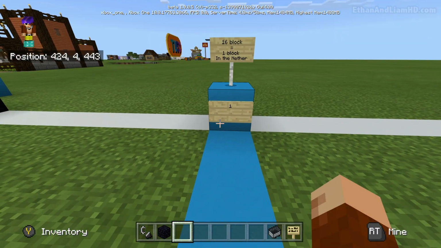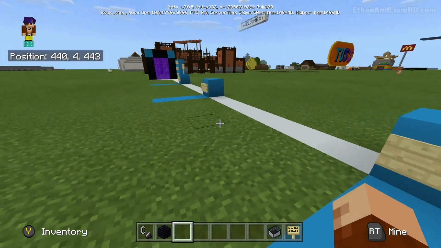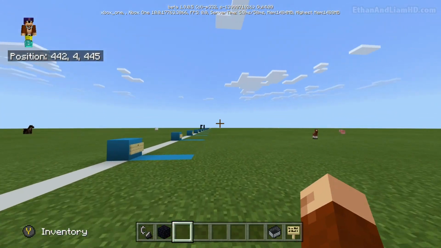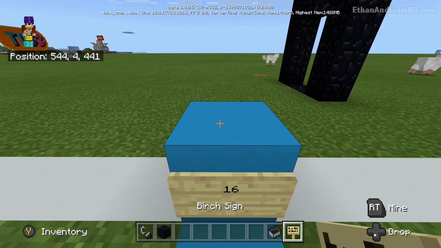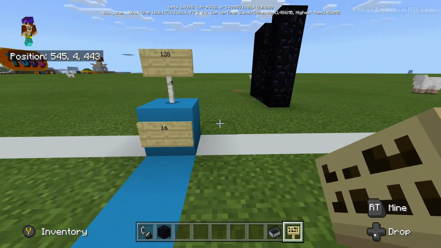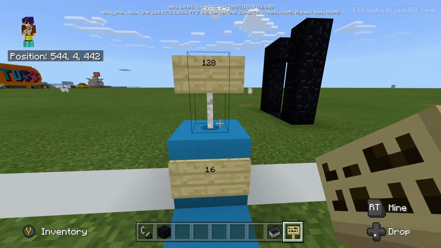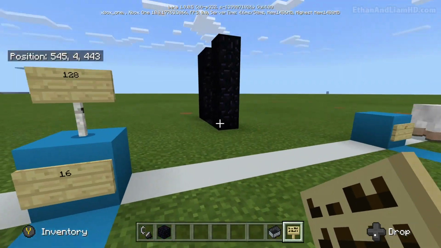Like I said, this is 8 blocks here. That's 1, that's 2, that's 3 blocks. Look at that distance there. That's already only 3 blocks in the nether. And if we go all the way over here, this is 16 blocks in the nether. This is 128 blocks that we just traveled in a whopping 1 chunk in the nether. That's pretty insane. You can see where I tried out another portal over here. I'll show you how we do that in just a second.